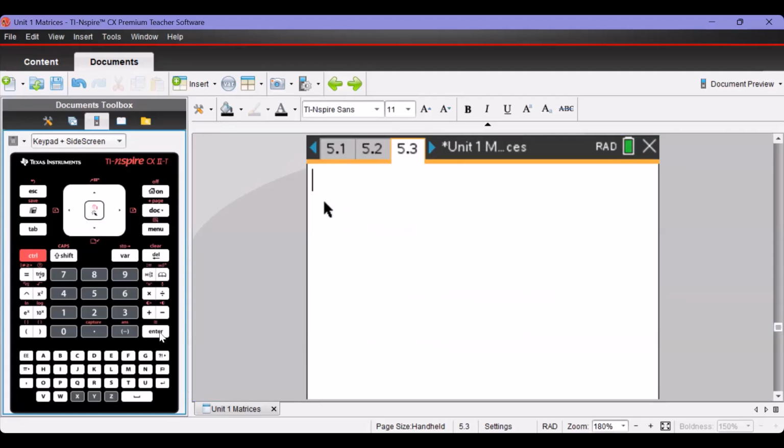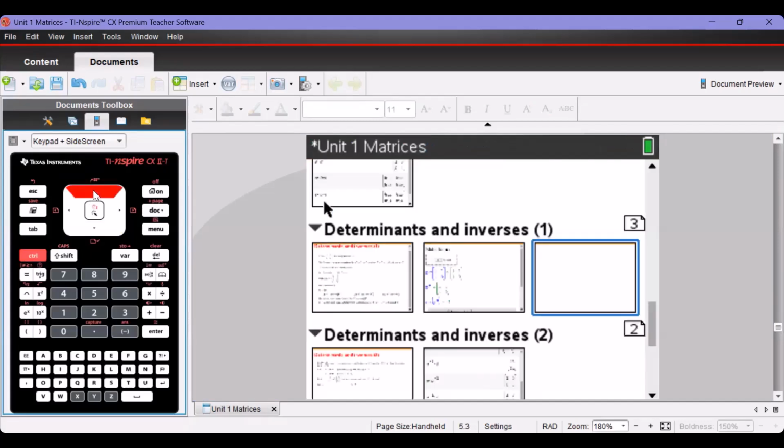I say to myself, well, okay, I don't want that notes page. What you can do is press Control and then the navigation pad up. And what happens is you get an overview of the document. So you can see here that I've named this problem Determinants and Inverses 1 for part 1. This was the page that was alive. It's surrounded by a blue border.